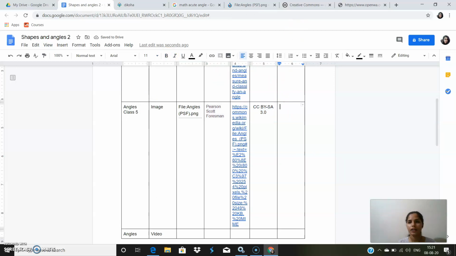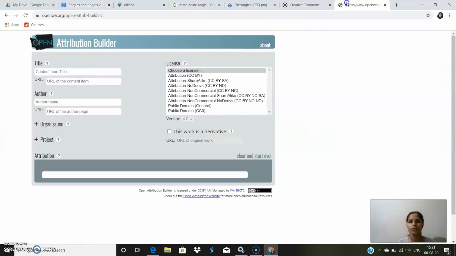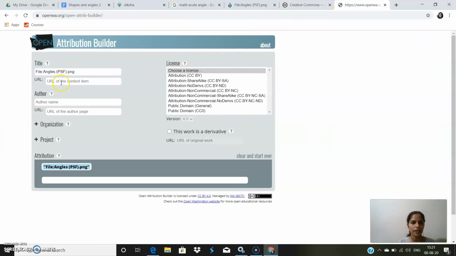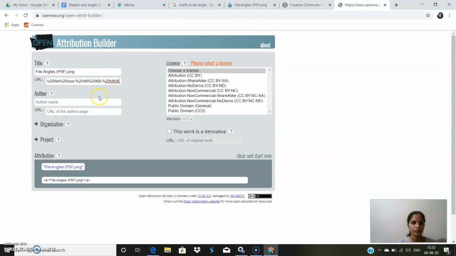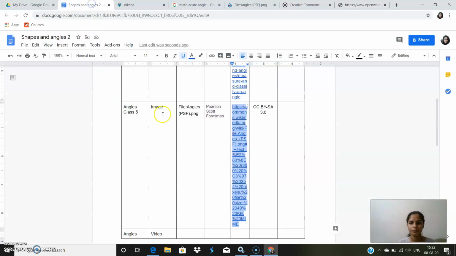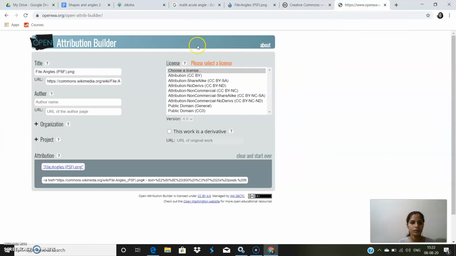Now we will create the attribution for this. For that we need the title first to copy here, and then we need to copy the URL, and at the last we need to copy the author name. Choose the license CC BY SA 3.0 version. This is the attribution, copy it.